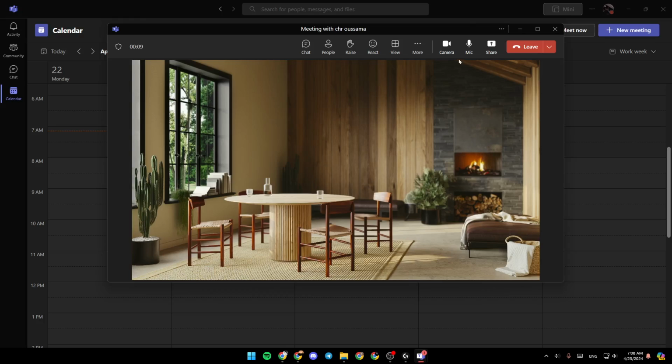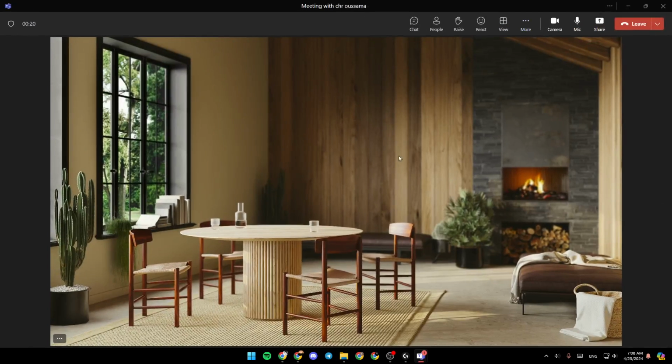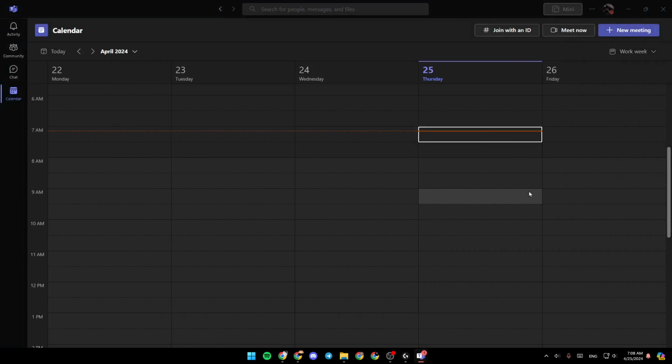So basically, guys, right now, in order to view in full screen, just go right here to the top right corner and then click on the middle option. Then once you do that, as you can see, guys, now we are full screen in the meeting. If you minimize your screen, it will appear right here, as you can see, guys.